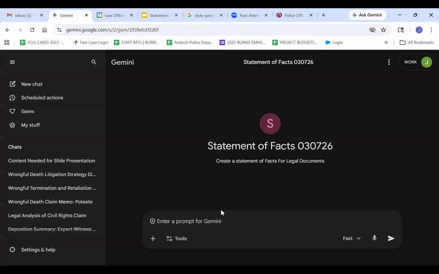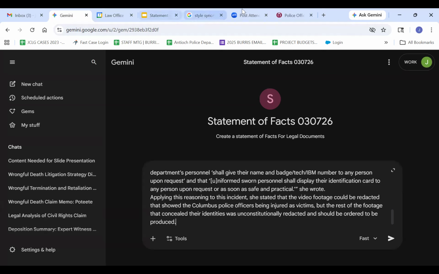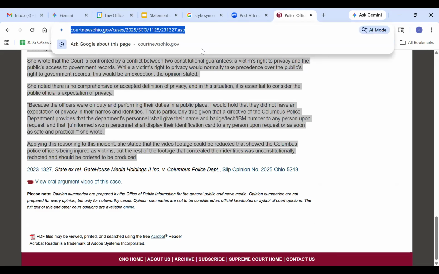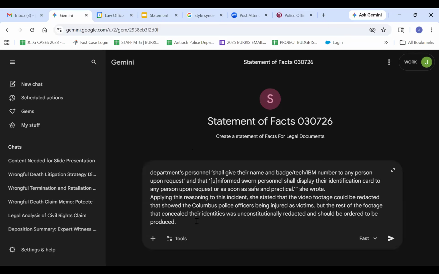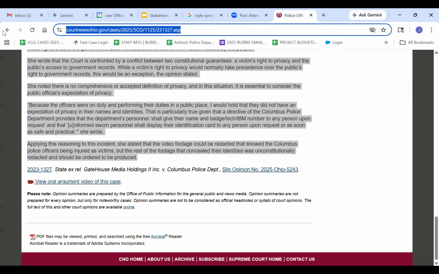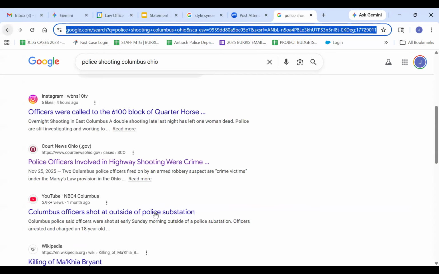Now I'm going to go back to my Gemini prompt and enter that, and just to be on the safe side, I'm going to get my URL from there and put in my URL. And just for the hell of it, I'm going to go back to that Google search and see. Are there any other?